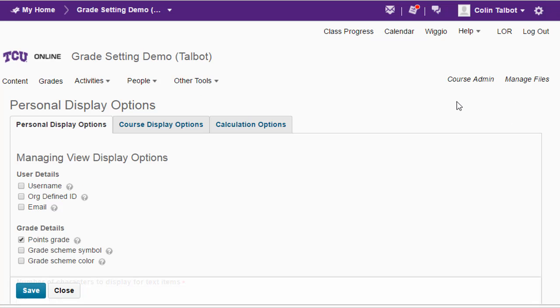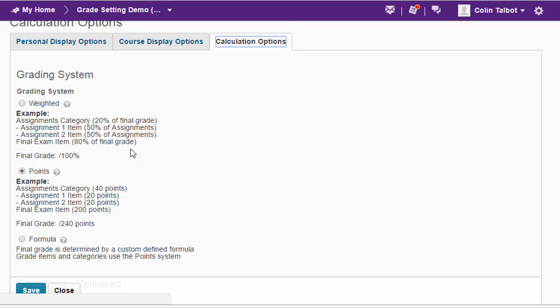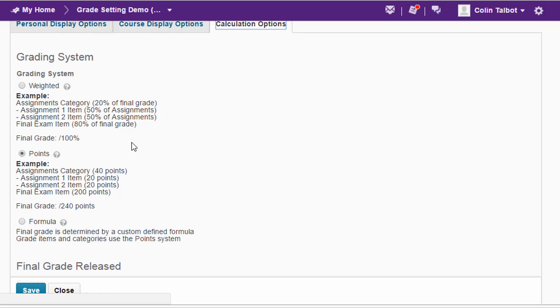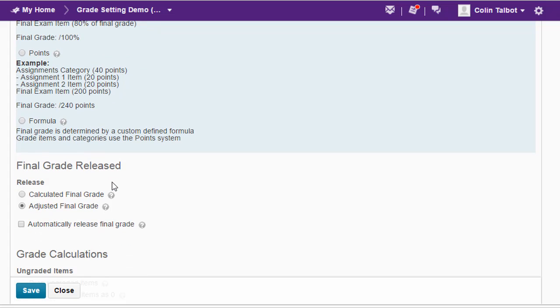And then I'm going to start out on this farthest right tab here of calculation options, and we're going to work our way back to the left. So I'm going to click calculation options. Here I have my grading system and I have the three options that are available. Since this is our weighted example, we're going to switch that to weighted, and what that means is that all my items and categories are going to make up 100% of my final grade here. I also have points and formula options.